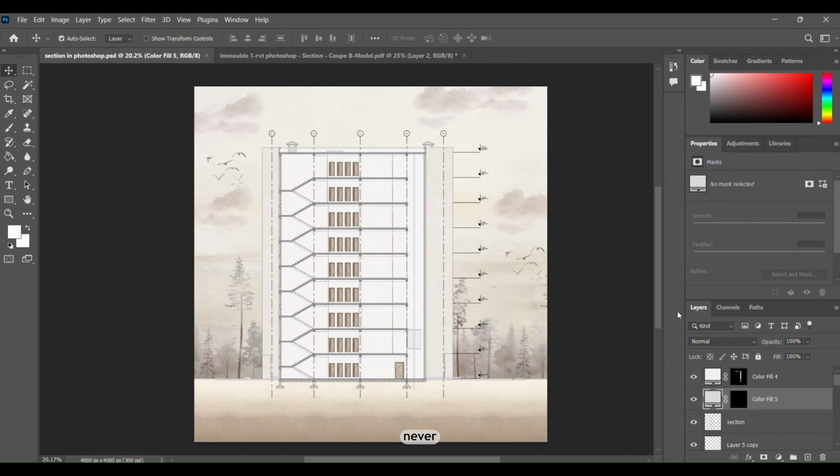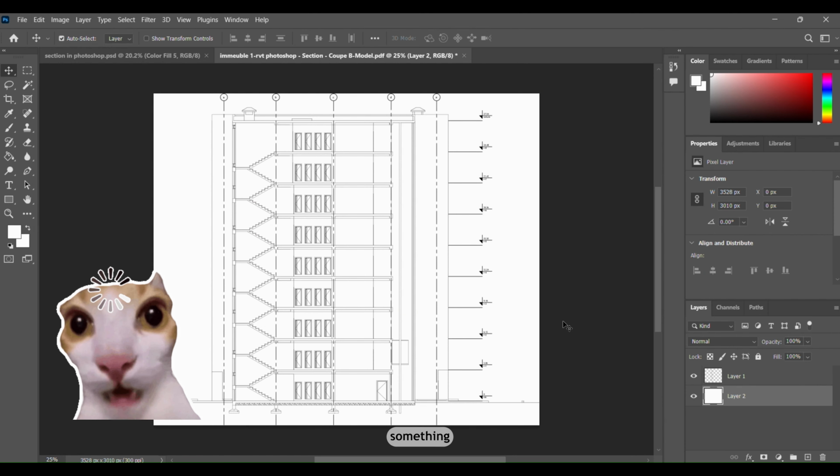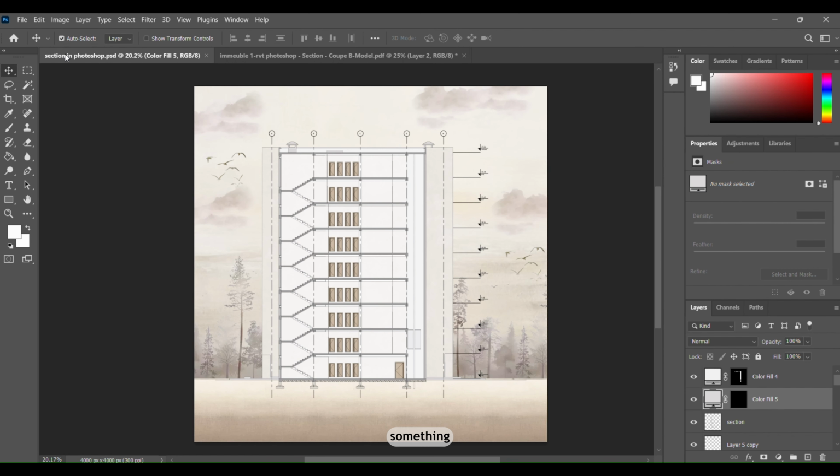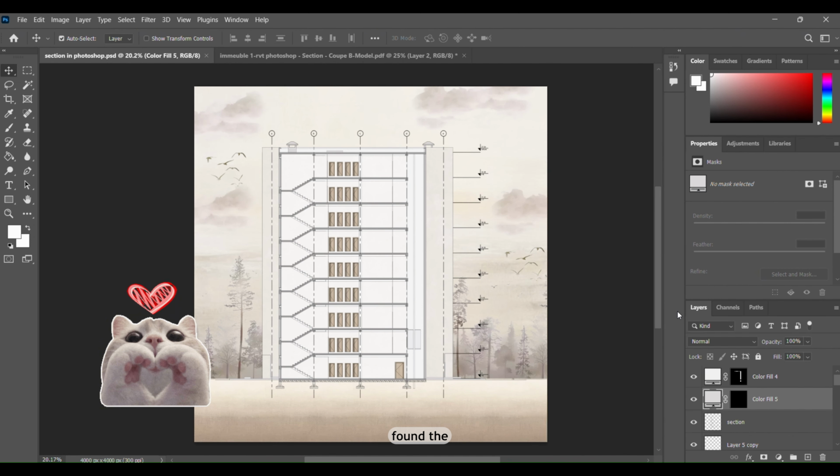So, if you've never used Photoshop before, you are a total beginner and you want to take your section from something like this to something like that, you found the right place.